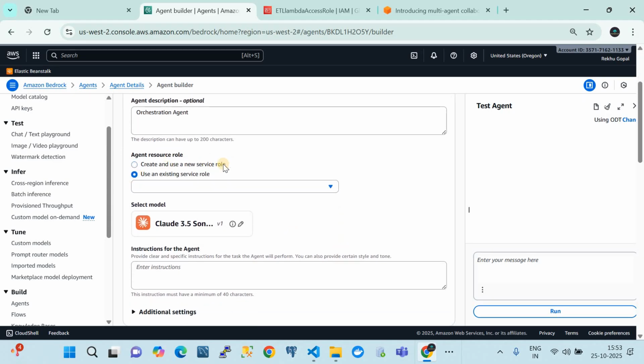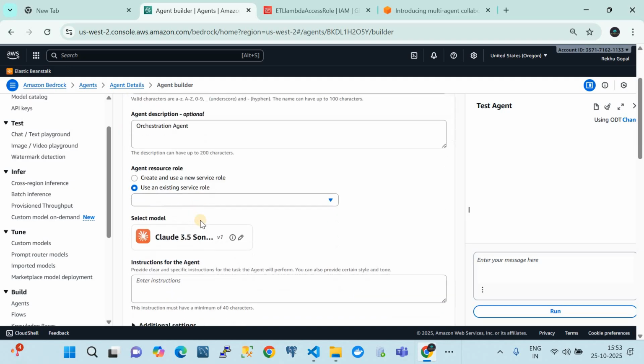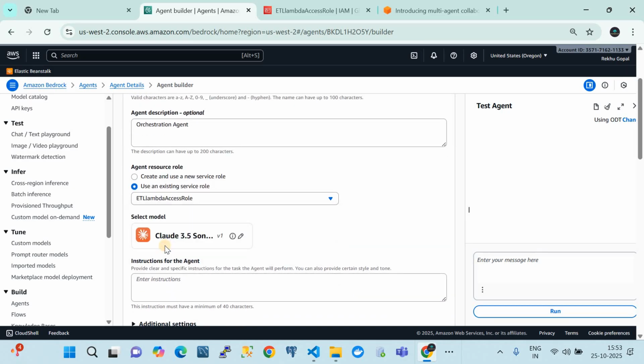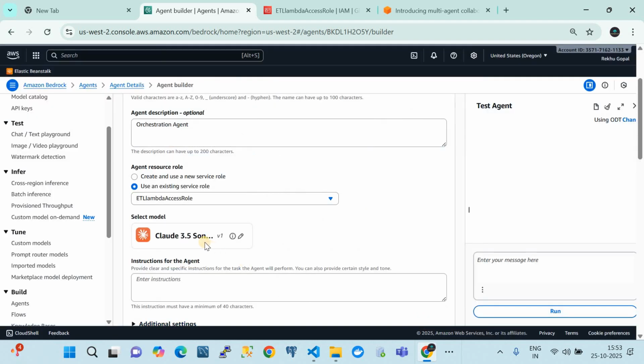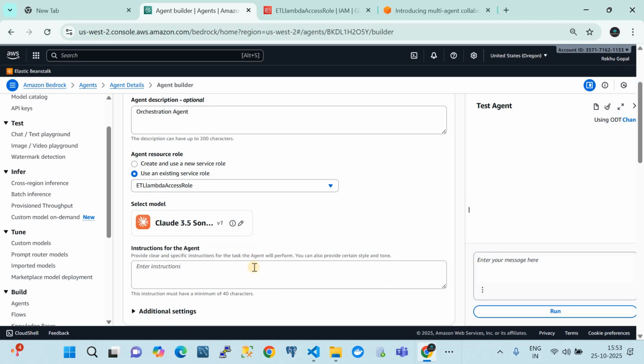And yeah, here the name and the description are fine. We're going to use the existing service role. Select model: we're going to stick to this model, that is Anthropic Claude 3.5 Sonnet. If I select this one, you see that information here. This is the Claude 3.5 Sonnet text and vision type of model. So we have chosen it for the master agent as well.